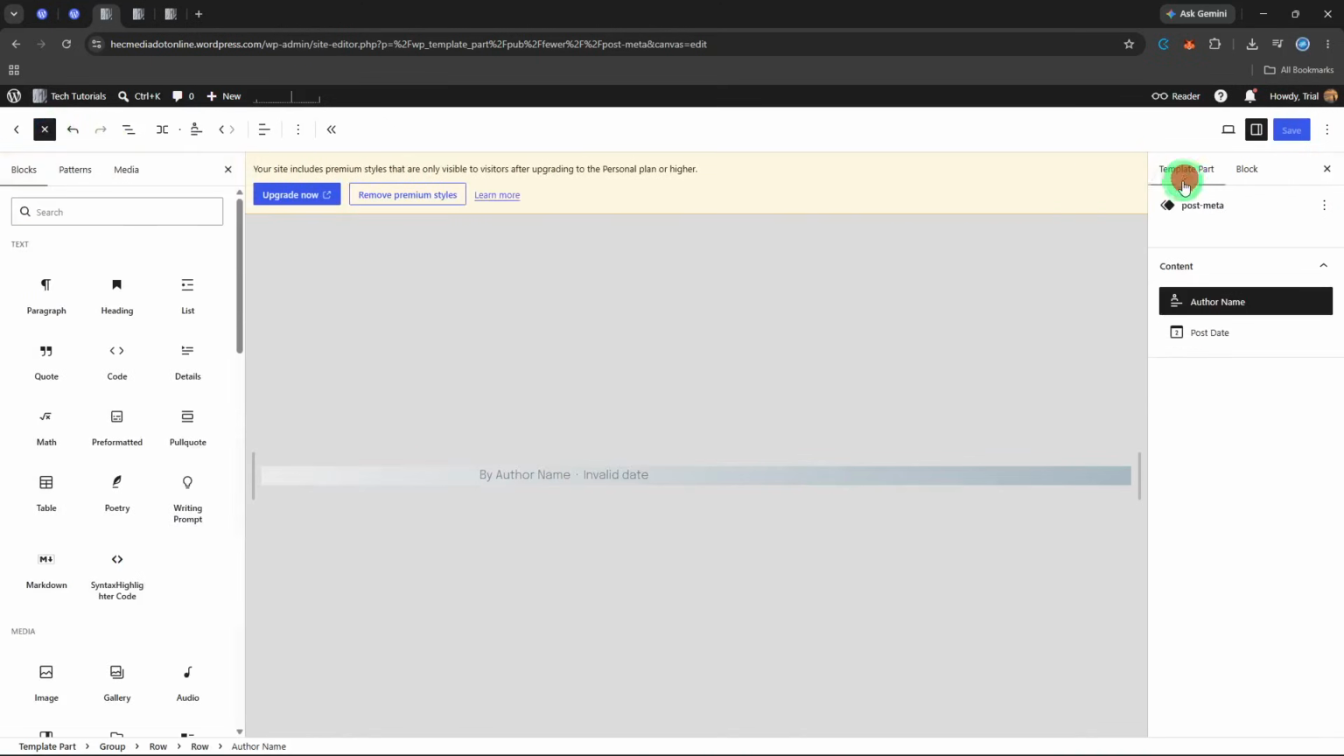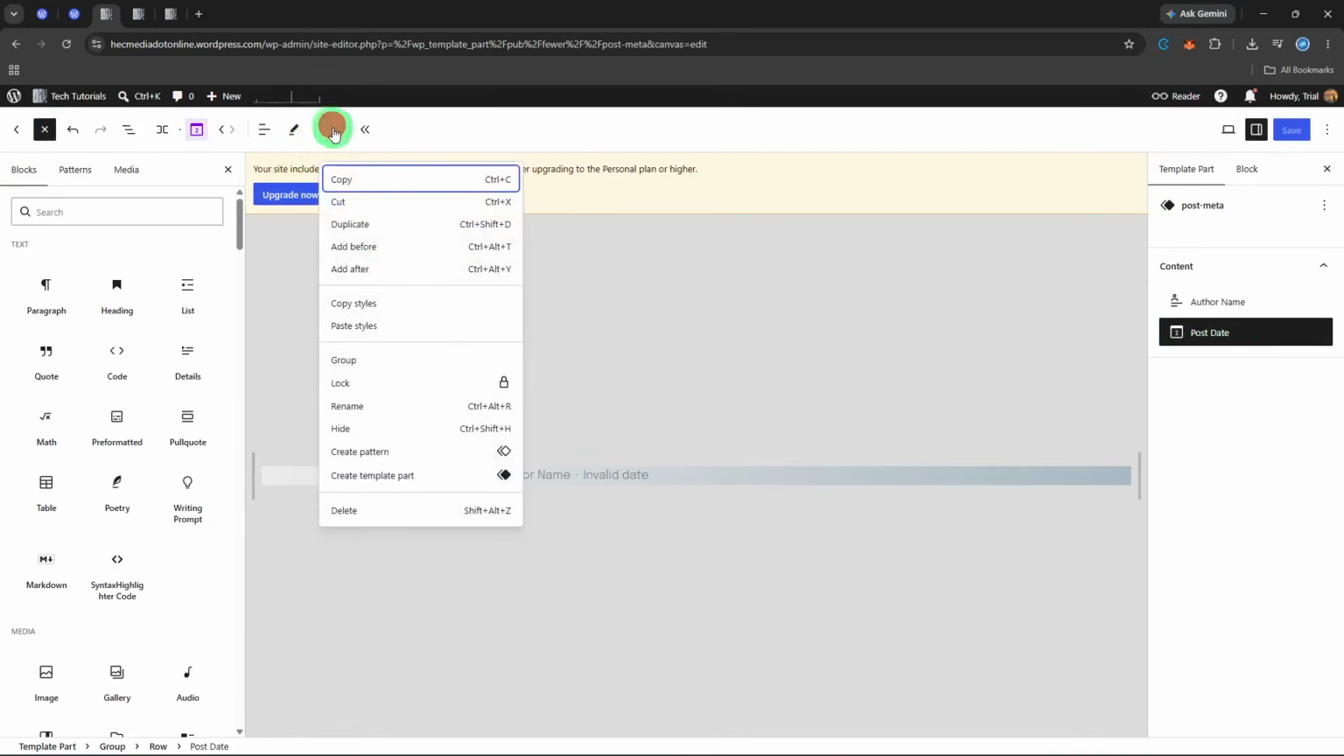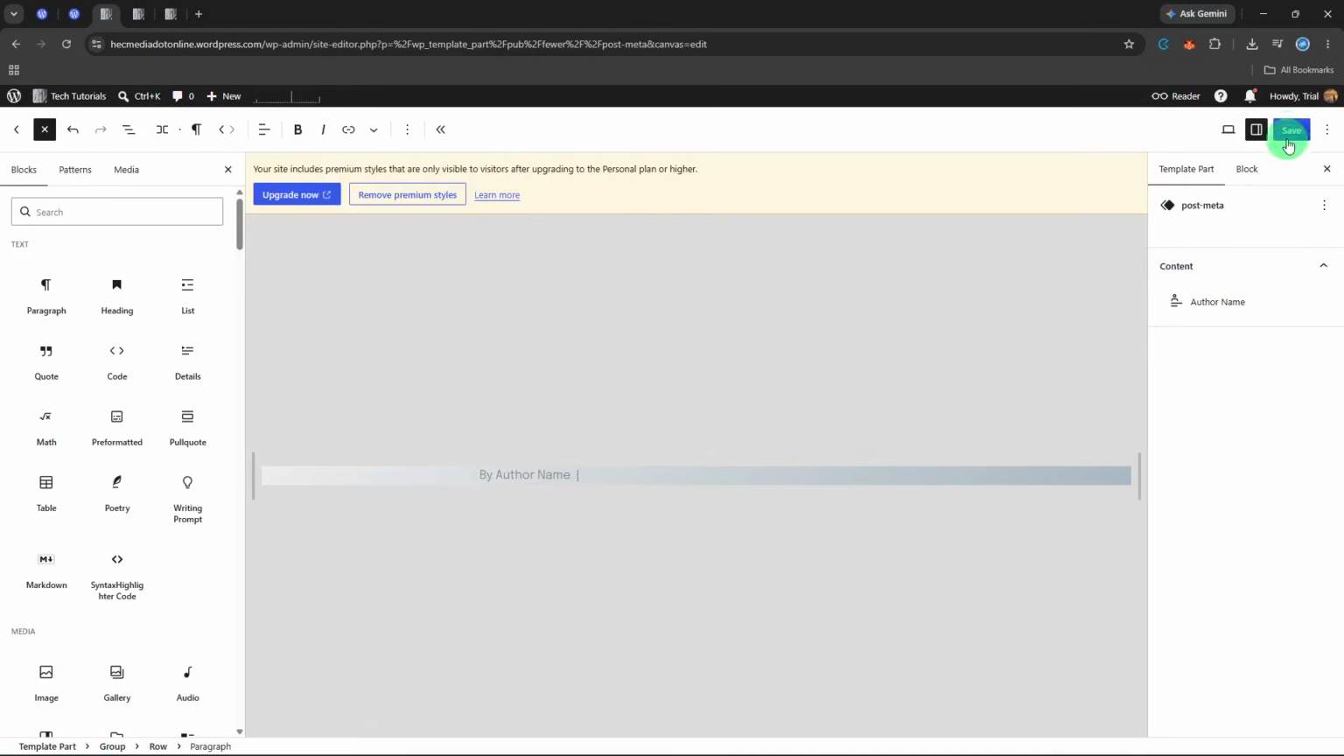Before saving, if your theme shows a preview button in the top bar next to save with an eye icon, click it and choose preview in a new tab. That shows you a post without saving first, so you can confirm the date is really gone. Then come back and click save. WordPress asks you to confirm because this is a template part, so go ahead and confirm.